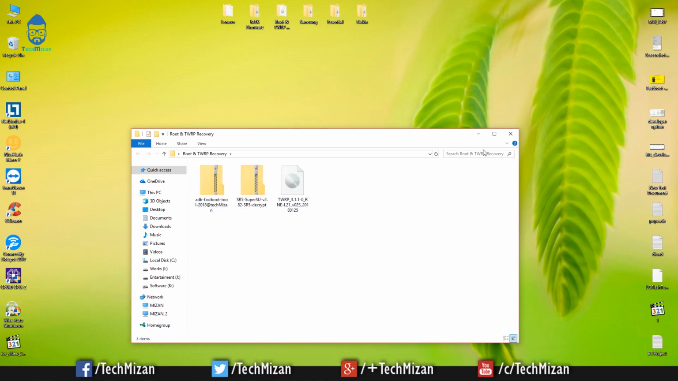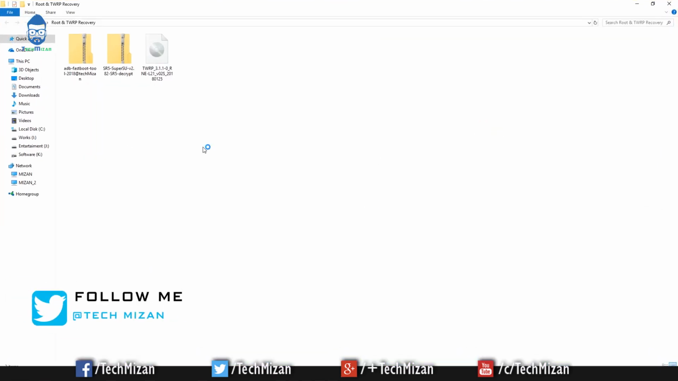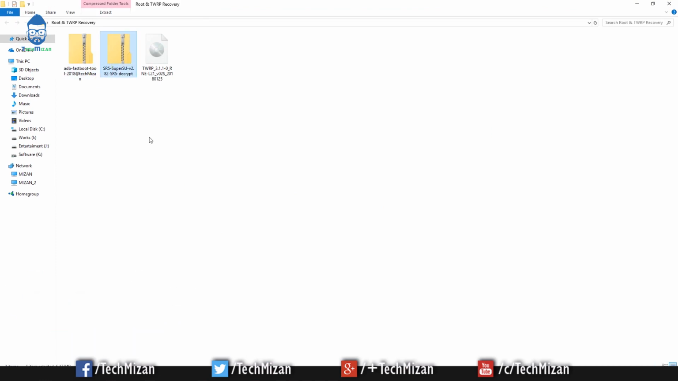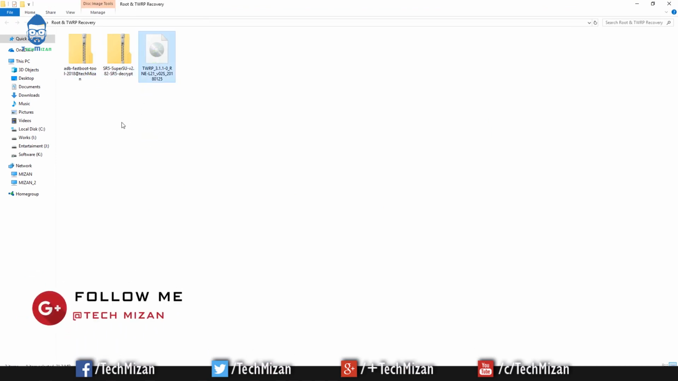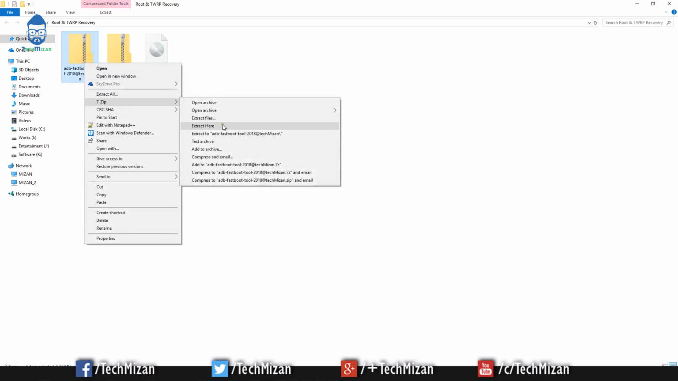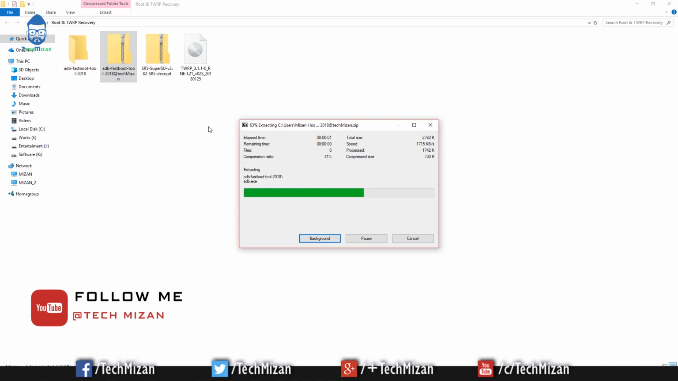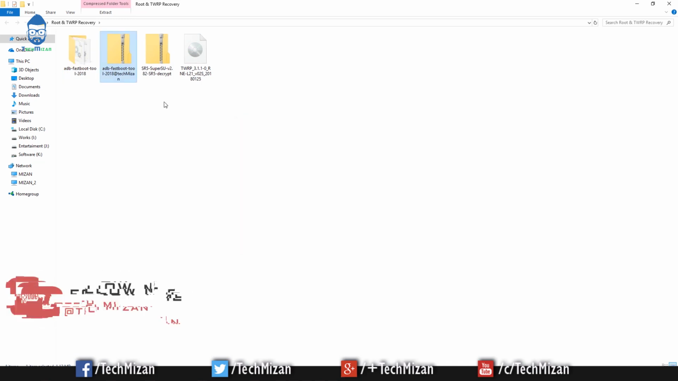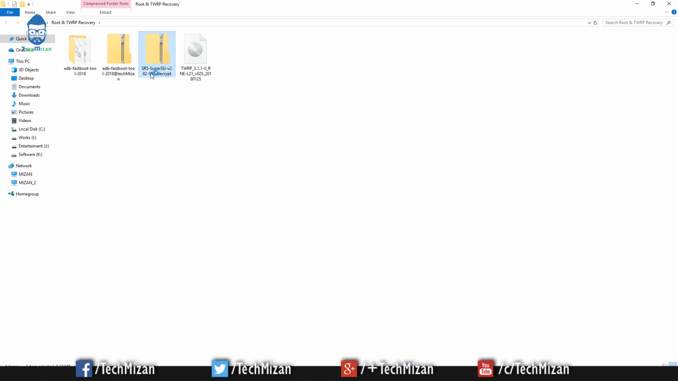So we need these files, and I put these files download link in my video description below. Just check out the link and download this ADB fastboot tools, then the SuperSU file, and of course the TWRP file. After that, you need to extract the ADB fastboot tools, then copy this zip file inside your internal storage or micro SD card, then move this TWRP IMG file inside the ADB folder, then open it.